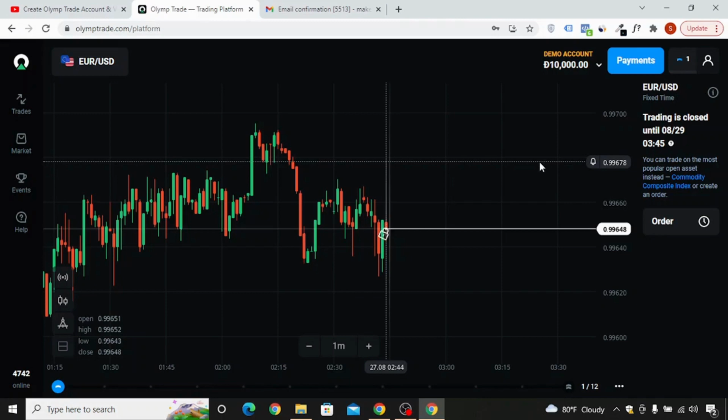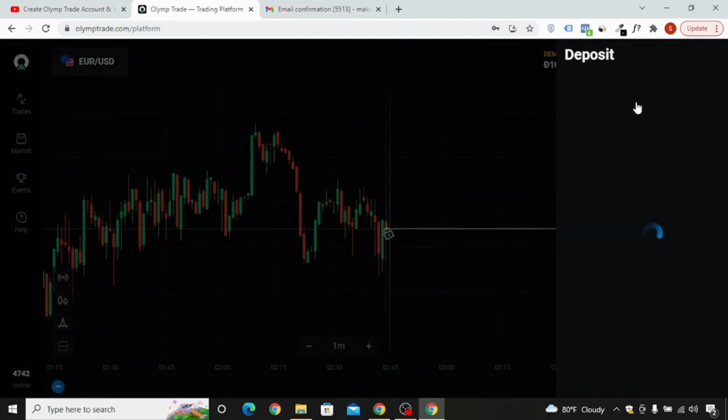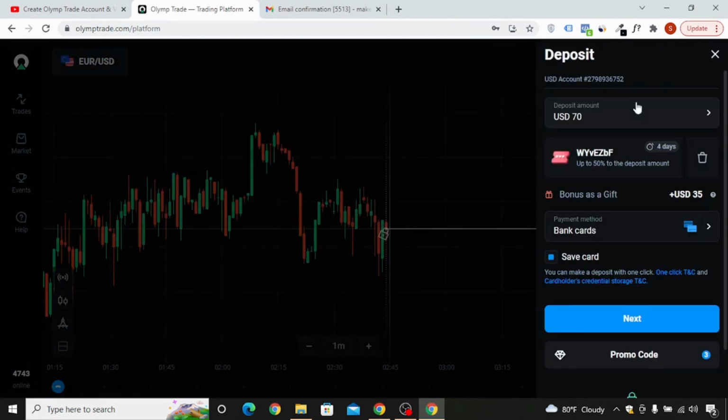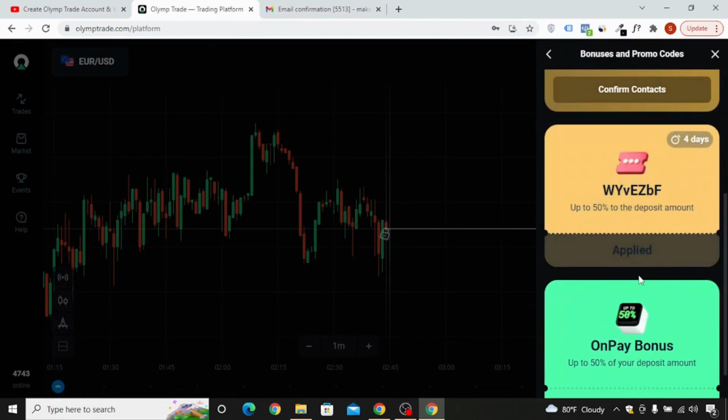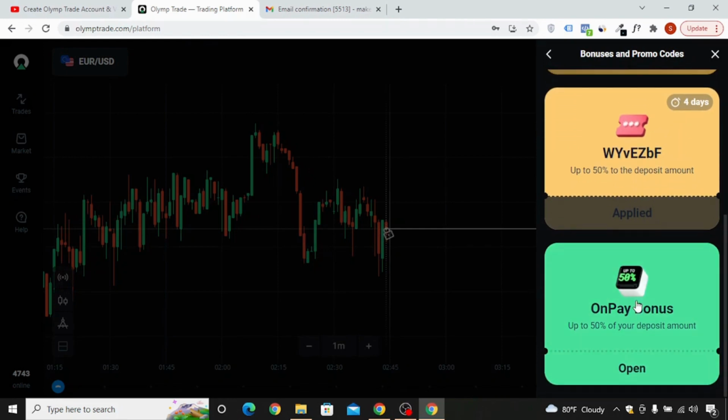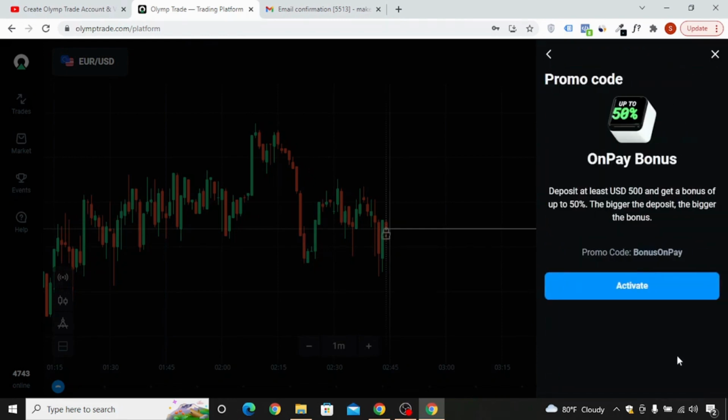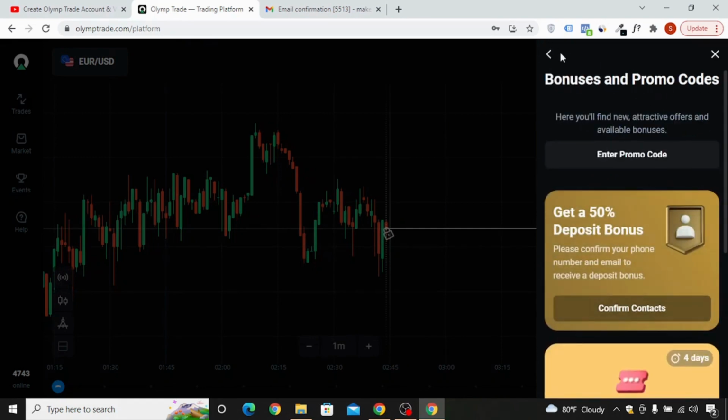Okay, when doing your second, third, fourth, fifth time deposit, what you can do is you can just click on this payments and click on this deposit, and then scroll below and click on this promo code in order to see what other deposit bonuses you can get at the time when you are trying to deposit. Okay, in that way you can also keep on getting this kind of deposit bonus again and again inside Olymptrade.